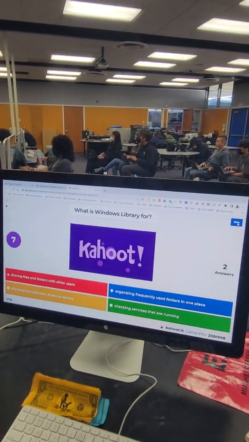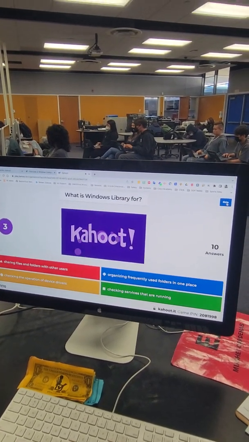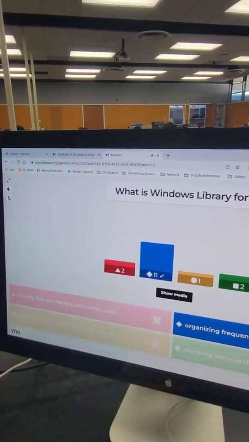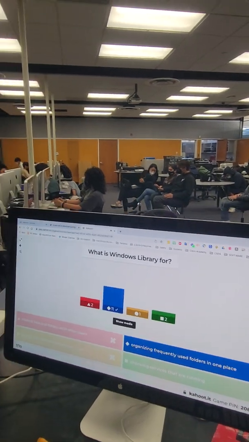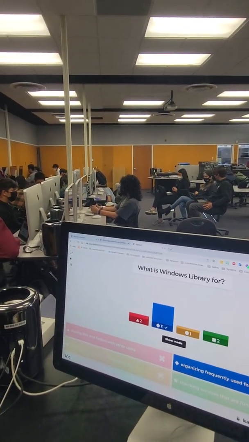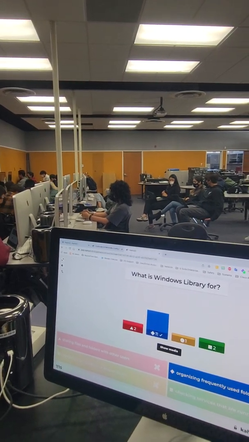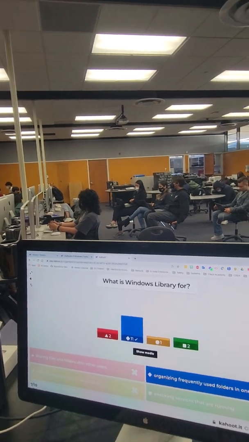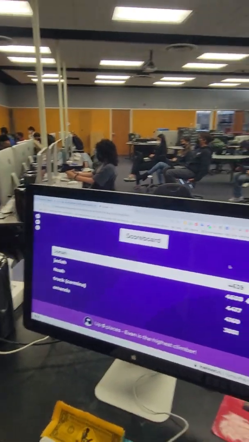What is Windows Library for? Well, it's not a bunch of books out of an old place with brick and mortar. We're talking about the Windows operating system. So your library is where you're housing these things. The lab you just did pertaining to directories and repositories is how you access and find these libraries.